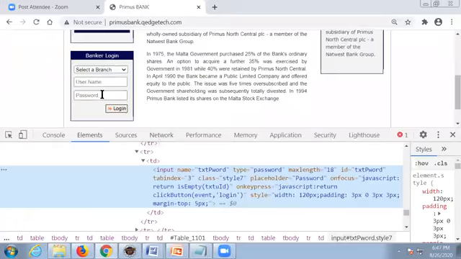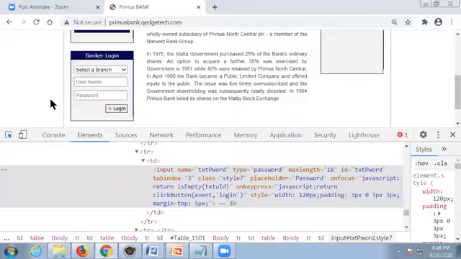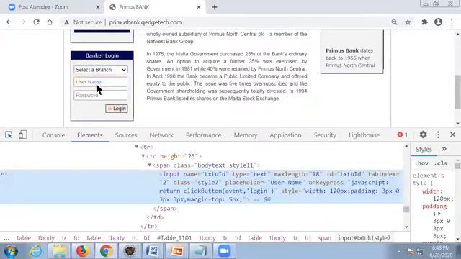Now suppose I want to inspect the username. What to do? Same thing, but don't right click. Once the inspector is open, you can use this arrow icon. Click this arrow icon, and whichever element you want, you can select that element. I want the username text box. Click on it and it highlights.